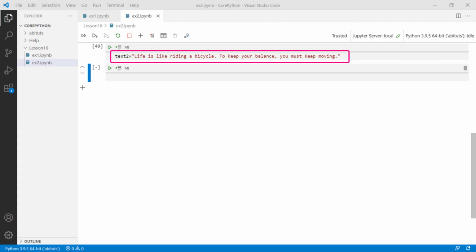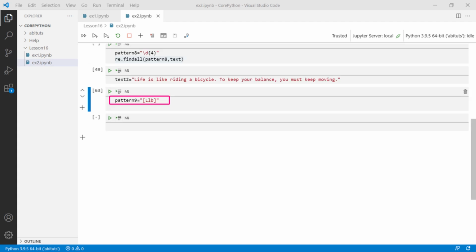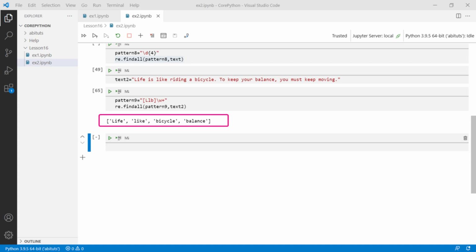Let's create a new text as displayed here and assign it to the variable text2. Let's also create a new pattern 9 with a square bracket. The square bracket should enclose the characters L, 1 and B, which becomes a set. To the end of the pattern, we will add a \w and a plus. Add the pattern and the text to the findall function and run the same. This will give you a list of strings that start with either L or 1 or B.